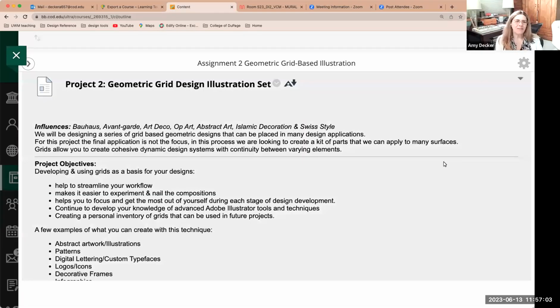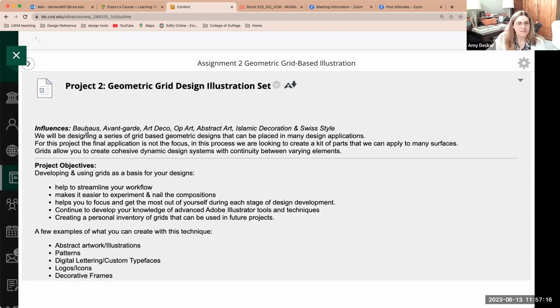Okay, so let's dive in. I've introduced you a little bit now to where it comes from. Where is geometric grid design coming from? What are we using? I've highlighted it here in the assignment brief: the influences of Bauhaus, avant-garde, Art Deco, op art, abstract art, Islamic decoration, and Swiss style.